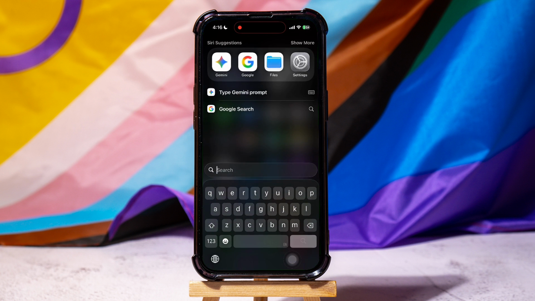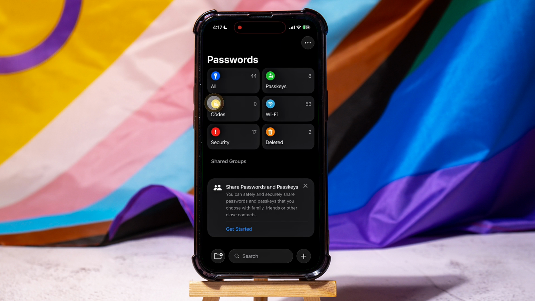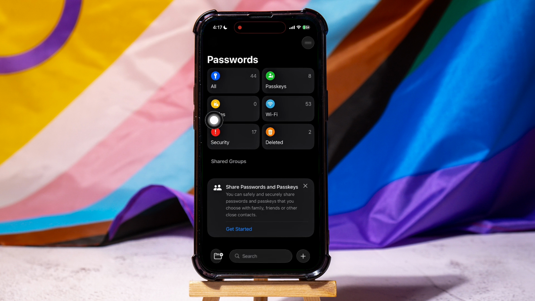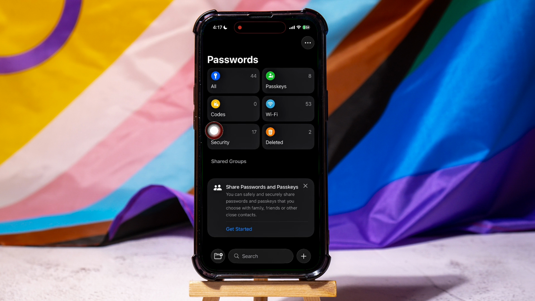Now, go back and open the search screen on your phone. Search for the Passwords app and open the app. As you can see, all your passkeys and codes will be synced to iCloud. Following these steps, you can easily use iCloud Keychain on iPhone.